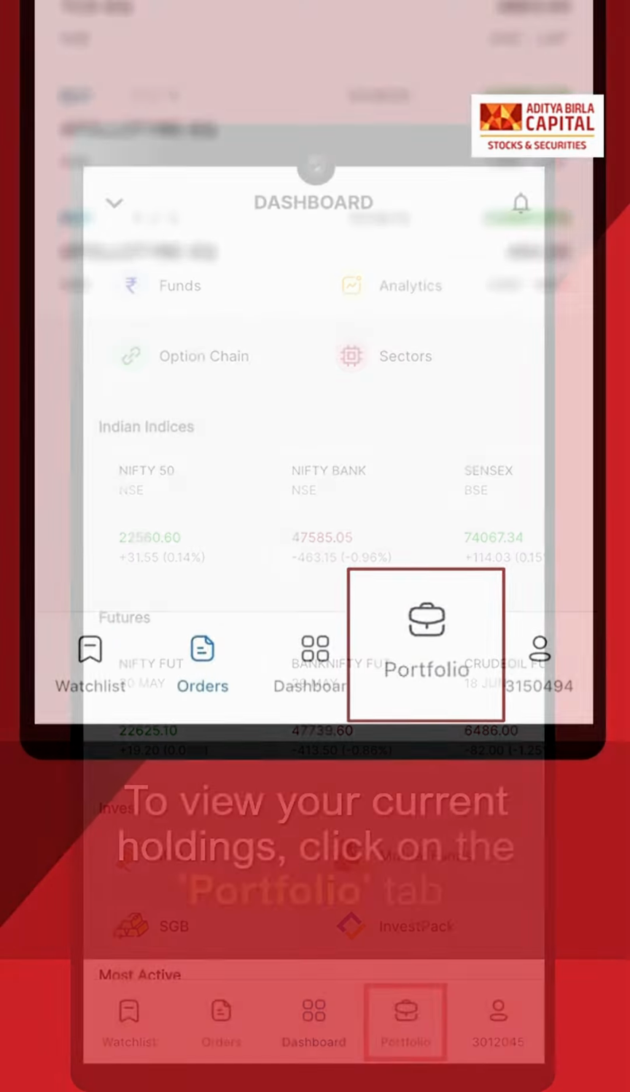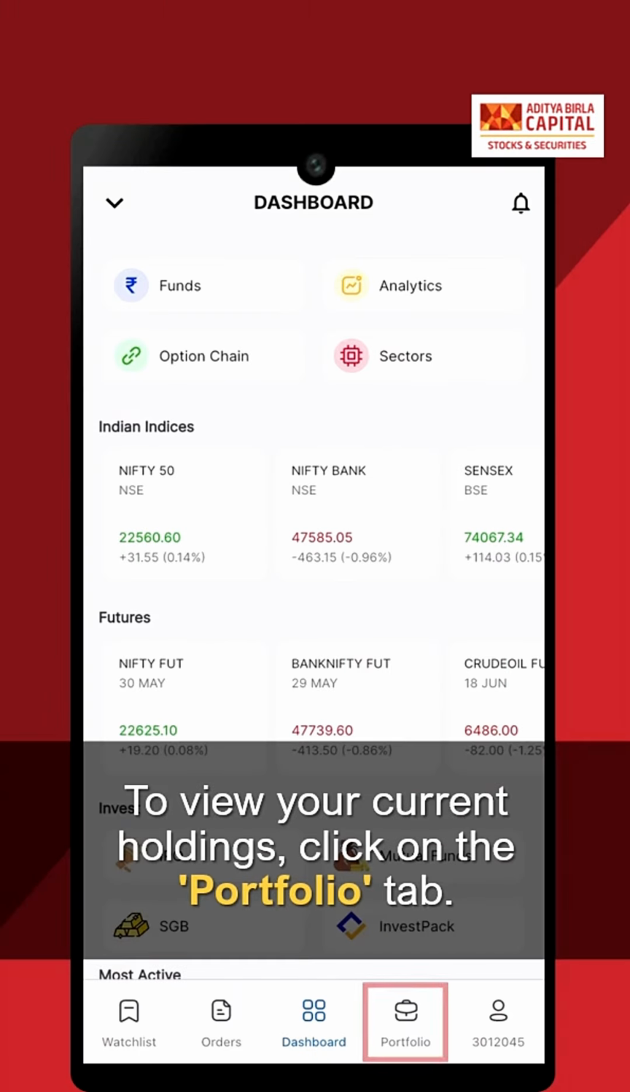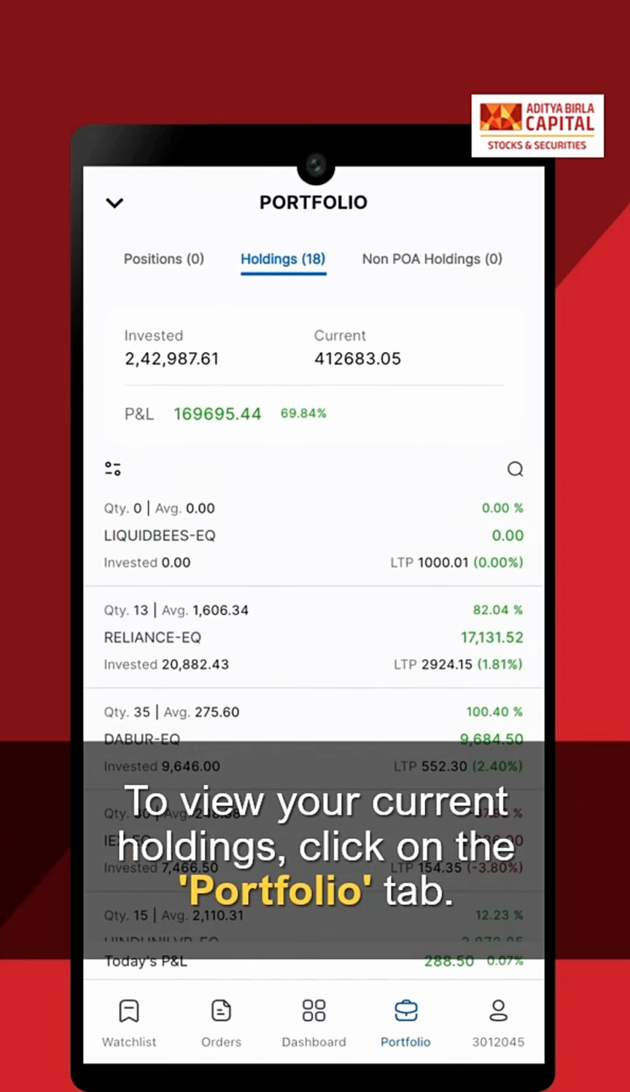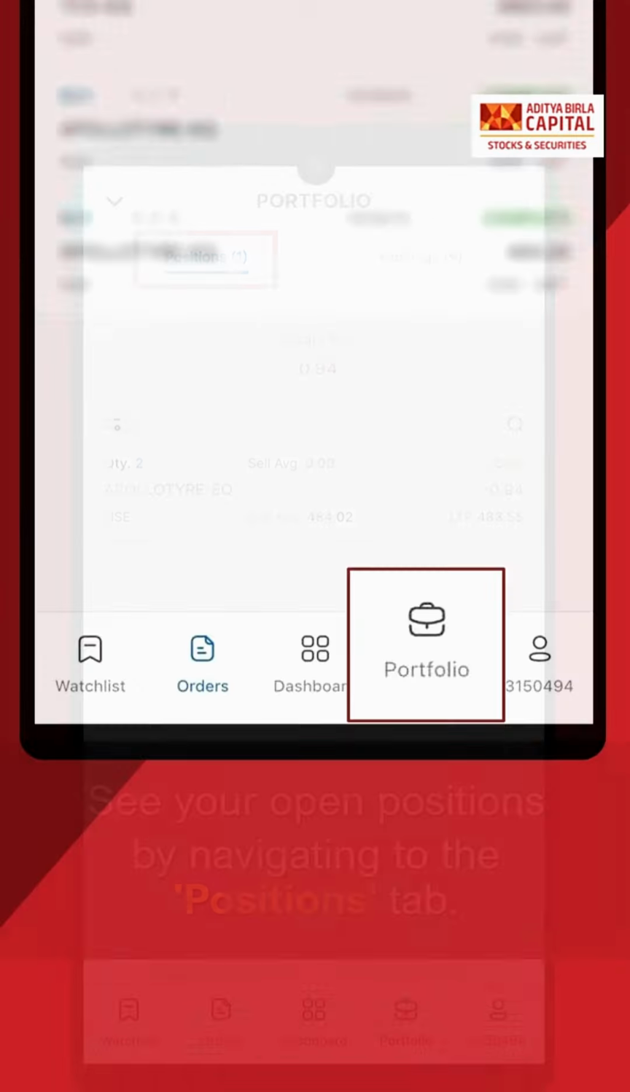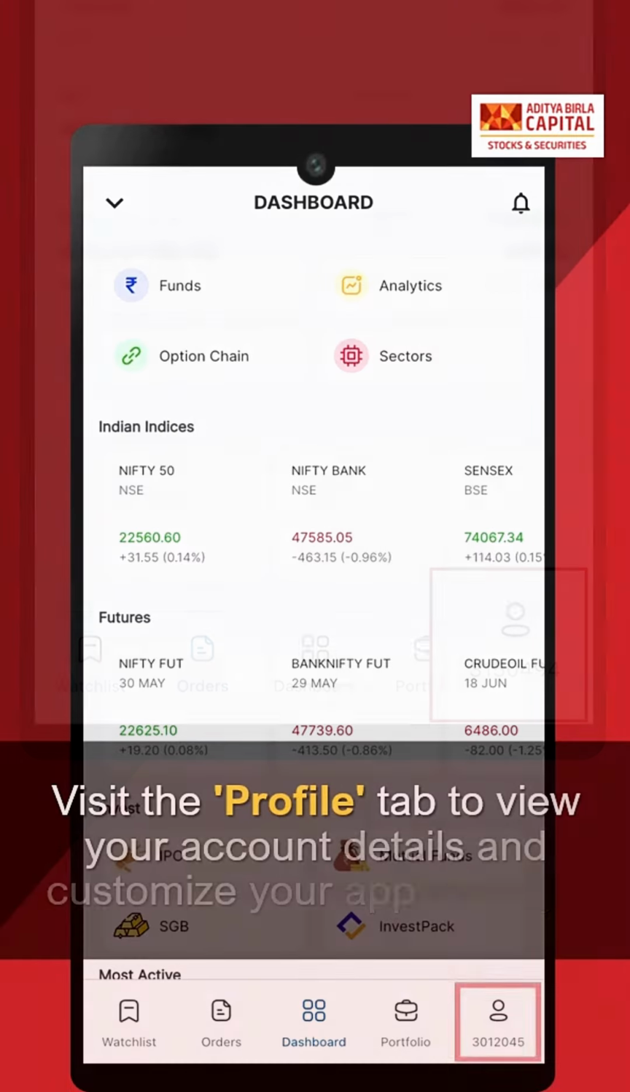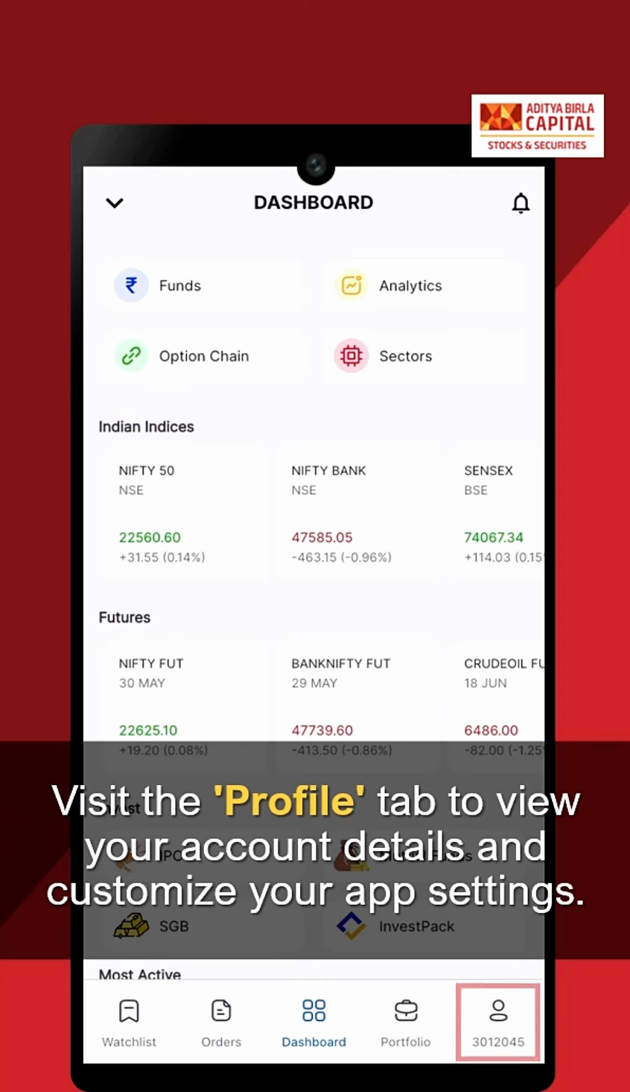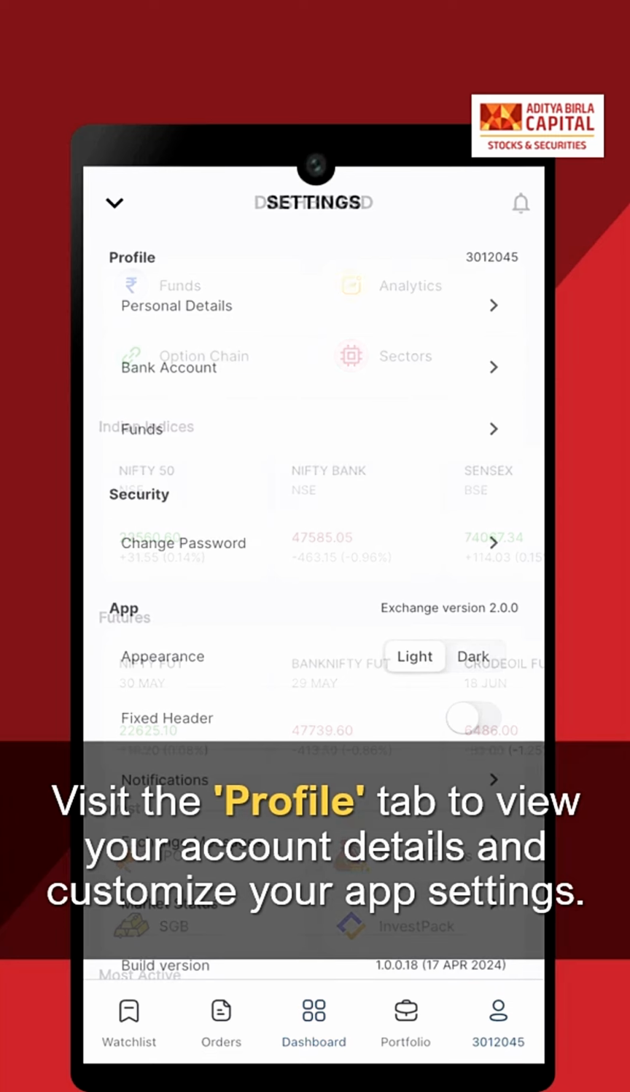To view your current holdings, click on the Portfolio tab. See your open positions by navigating to the Positions tab. Visit the Profile tab to view your account details and customize your app settings.